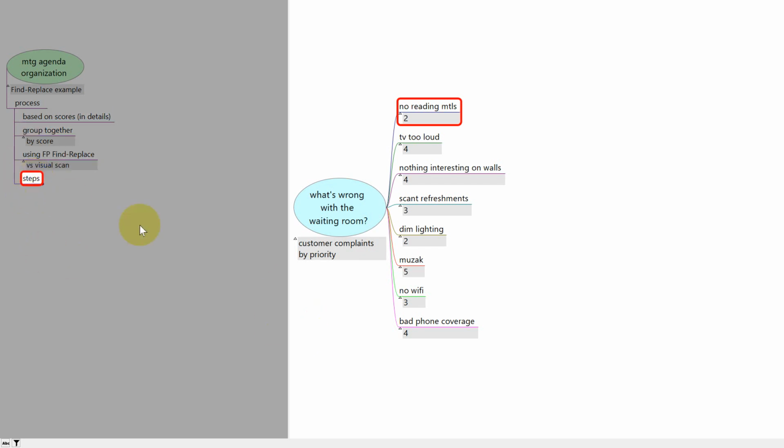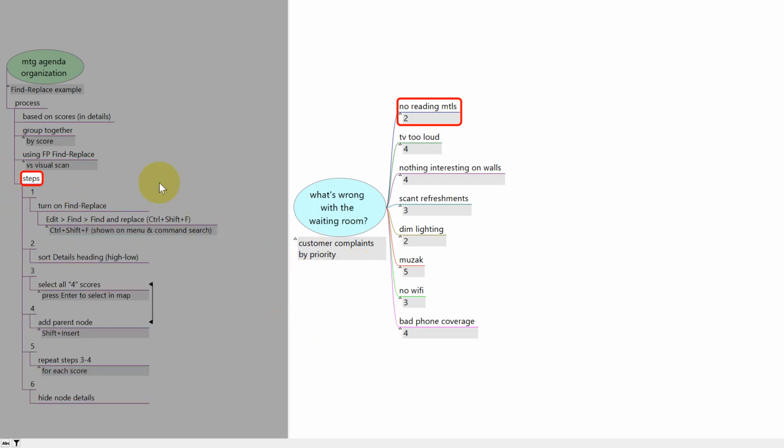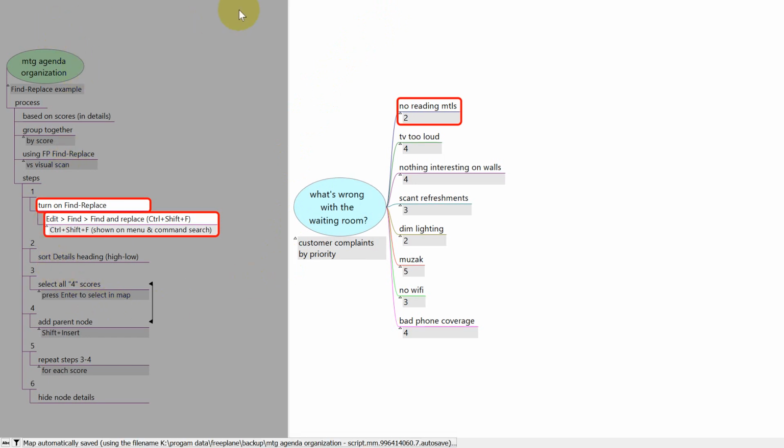So the steps we're going to follow: first, we need to turn on find and replace, which is done on the menus with edit, find and replace. Now, if you haven't noticed by now, I'm not using the menus. I'm in full screen mode. But if there was a menu system up here, you'd see edit as one of the tabs, and you could go to find and replace.